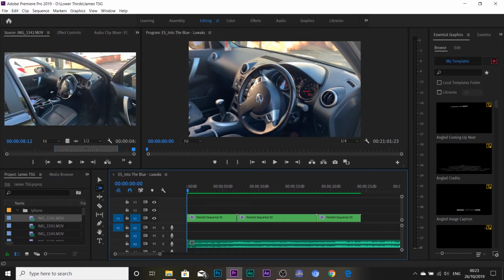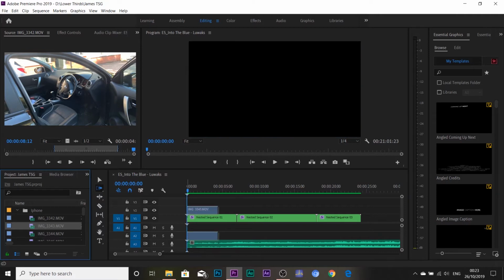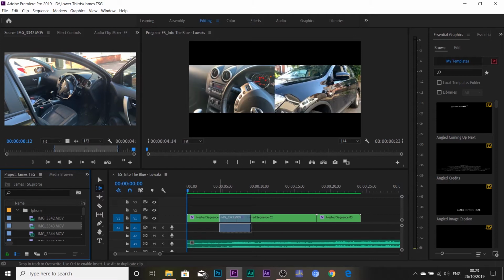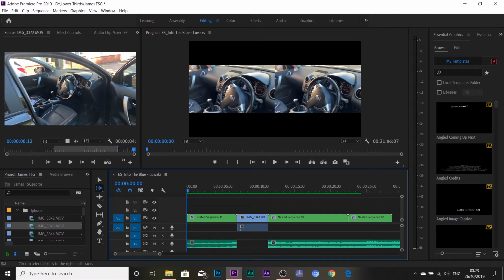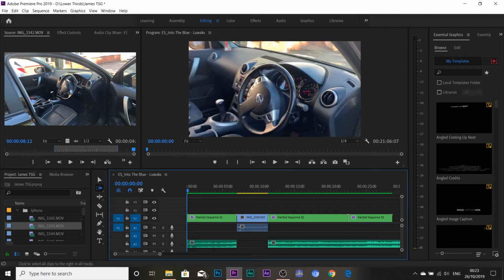Another thing, if you want to drag another clip, say from here to the middle, between those two clips, you press Ctrl and then you can drop it and that will go into place. It's gonna push everything forward.